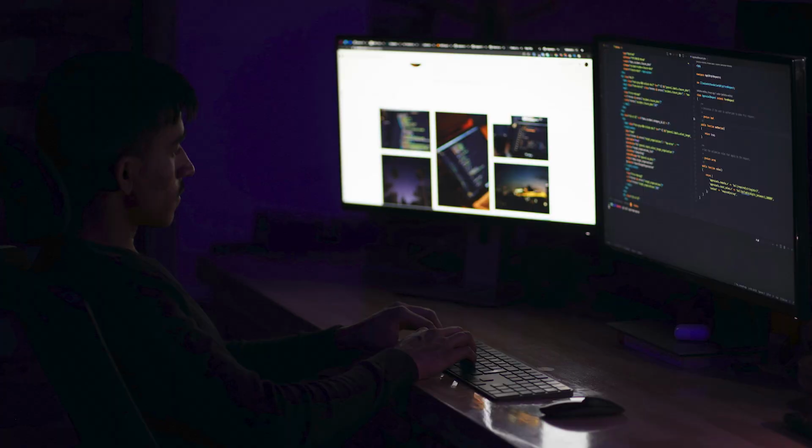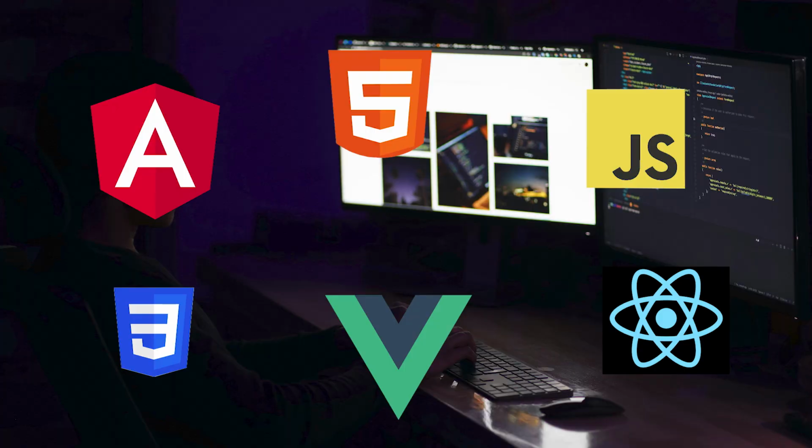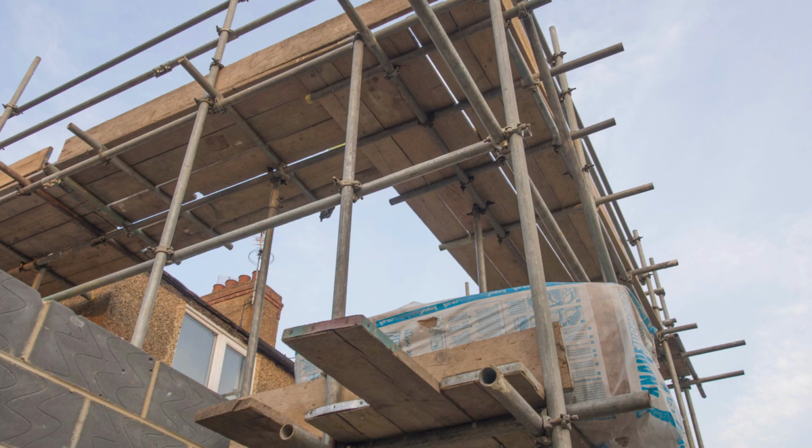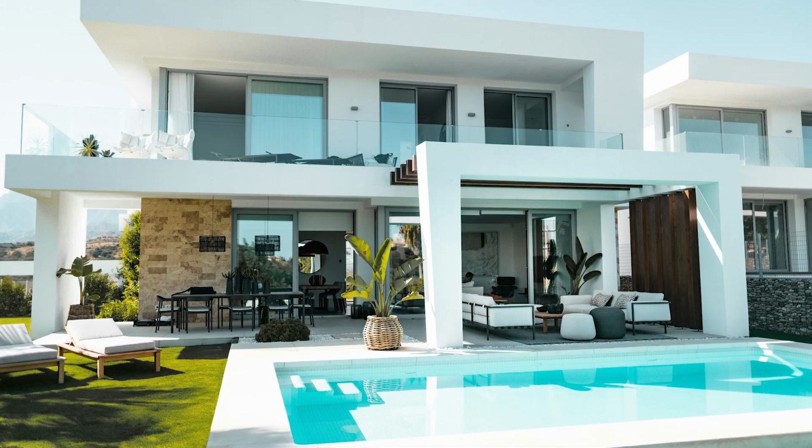Front-end development involves using several technologies to create the visual and interactive elements of a website or application. It's about designing the user interface and experience that people interact with. Just like a house needs a strong foundation and well-designed structure, front-end development requires careful planning and attention to detail.